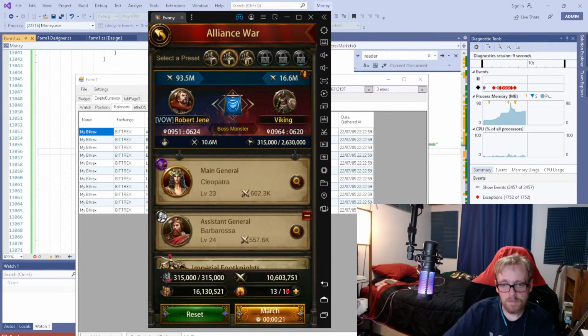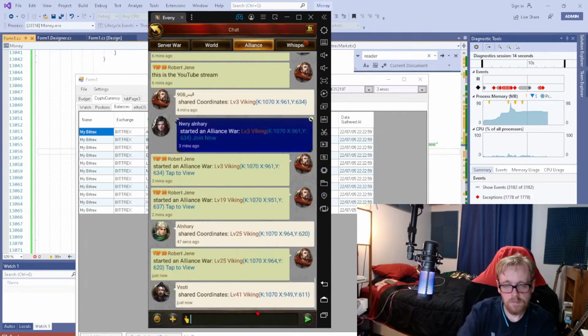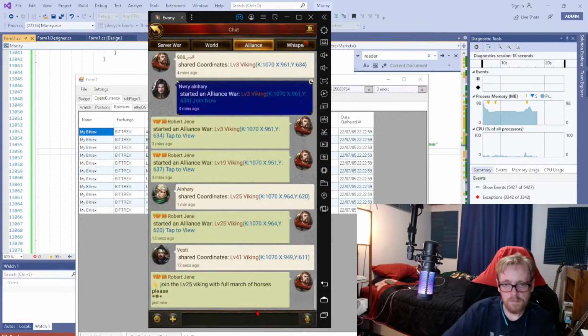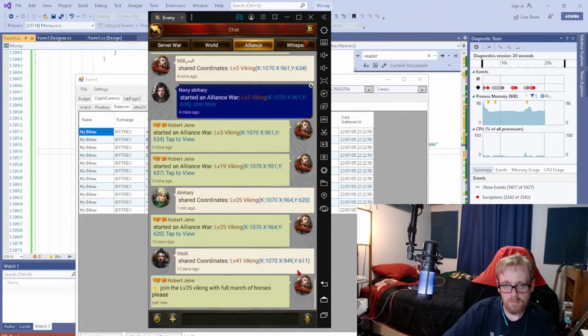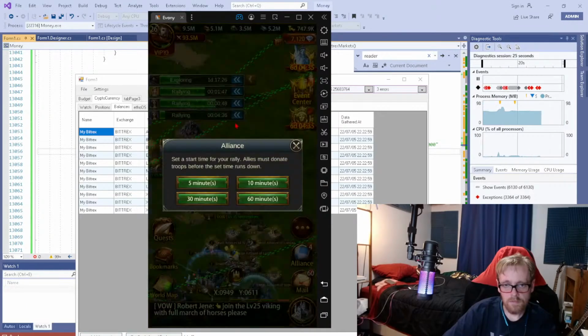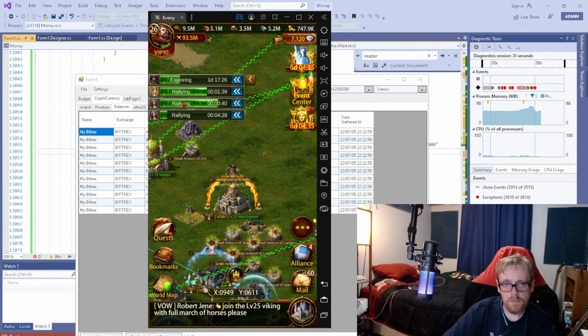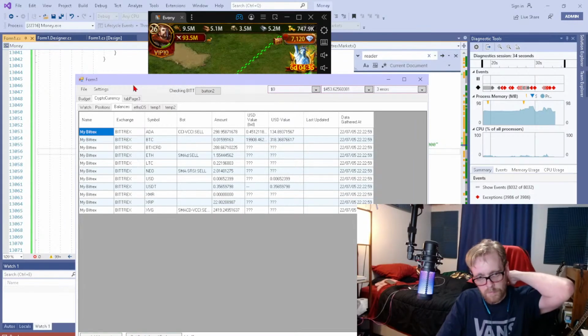How are we doing? 16 million. Finger. Join the level 25 Viking with full march of horses, please. And Vesti shared his level 41. 8.7. I can kill that. What? I got all my good generals are out. Rallying, rallying, rallying. I should leave that till one of them comes back.